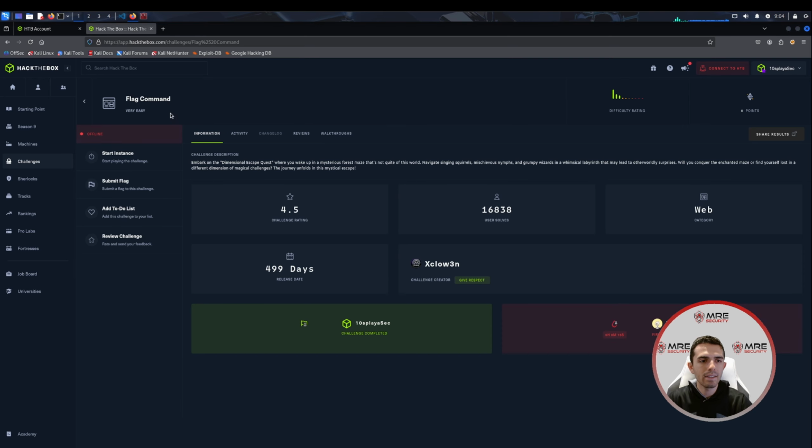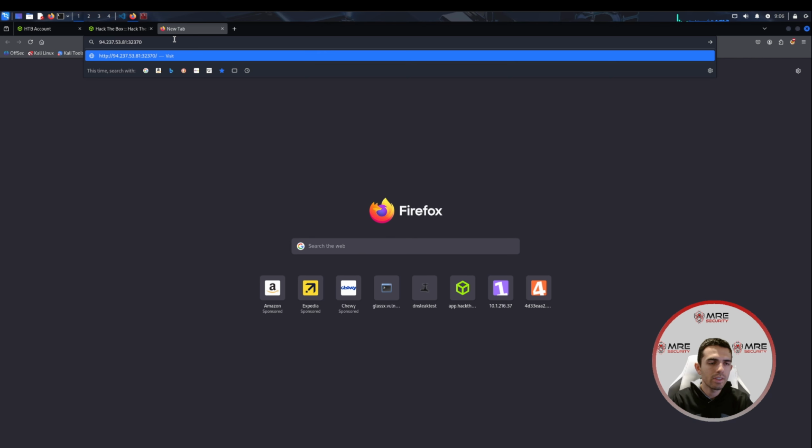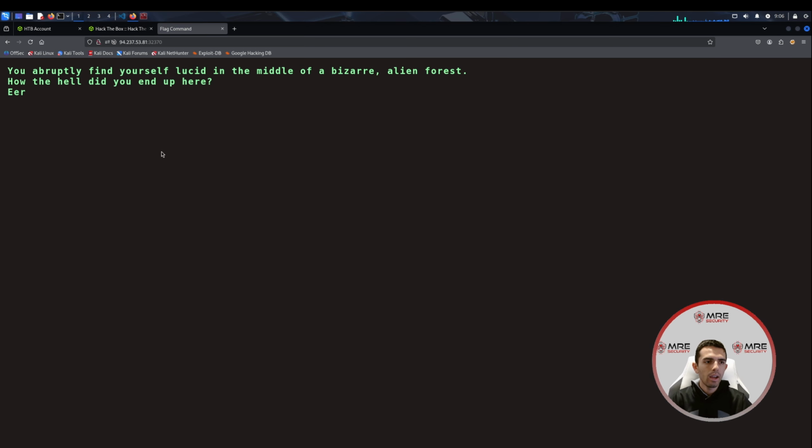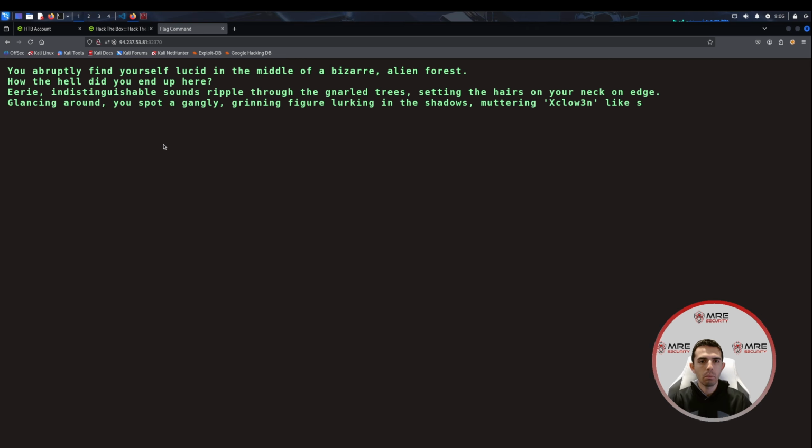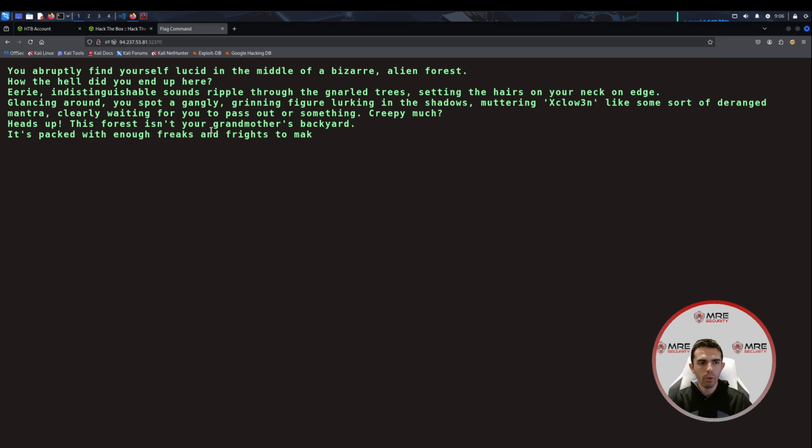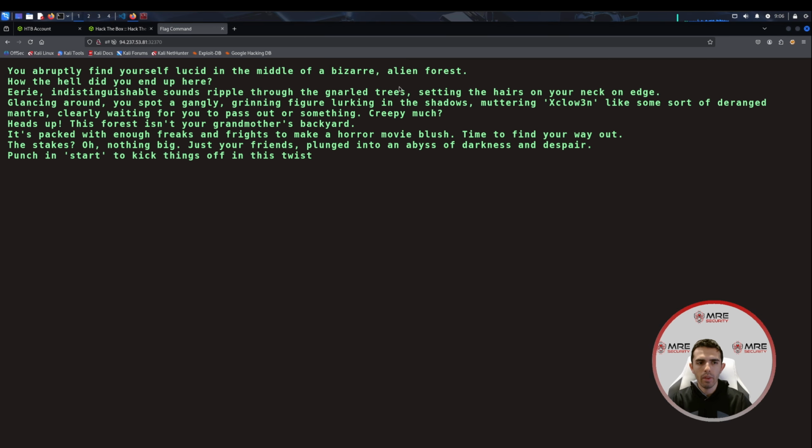So the first one is Flag Command, and we see here that we can just start the instance. We can copy the host over to our URL and take a look at what we have. It looks like there is a bunch of terminal text coming through. This is most likely JavaScript on the front end performing this action. And we see here that it's some form of terminal. It says type start to kick things off in this twisted adventure.